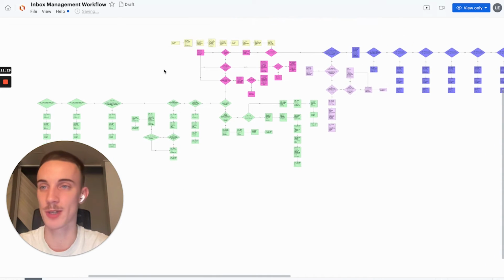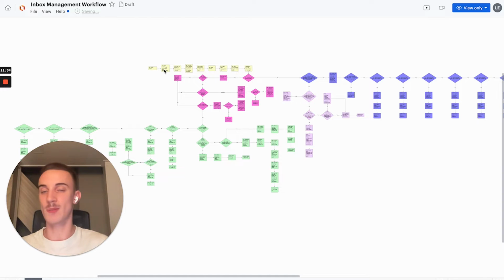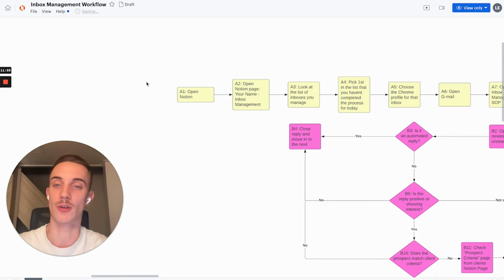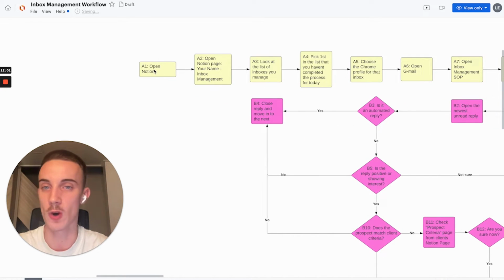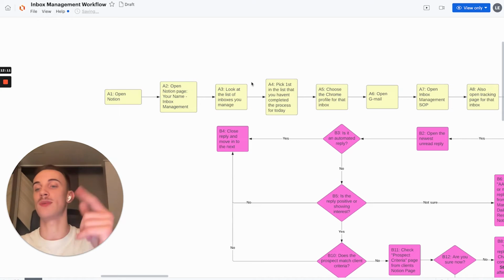This is the inbox management workflow that we use, and because this has been done really well, the inbox managers are able to just open this workflow and complete their work every single time. When our inbox manager starts the workday, the first thing they do is open Notion. Every single step here has been labeled A1, B4, C15, E9, so we can reference back to those steps really easily. Go back to step E9 or go back to step A1.